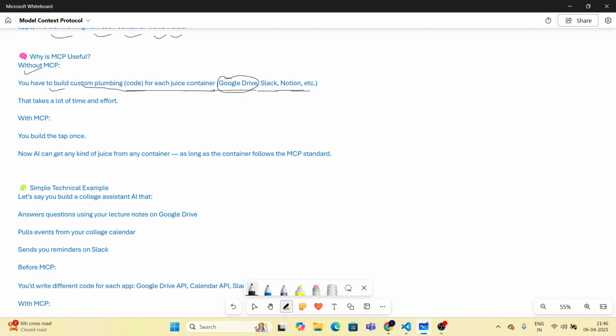Here we are just talking about three tools. Imagine we need 50 tools in our AI application. Then we'll be writing 50 different integration codes, one for each of these tools. So this creates a lot of mess. This takes a lot of time and effort, right, to write and also to maintain.